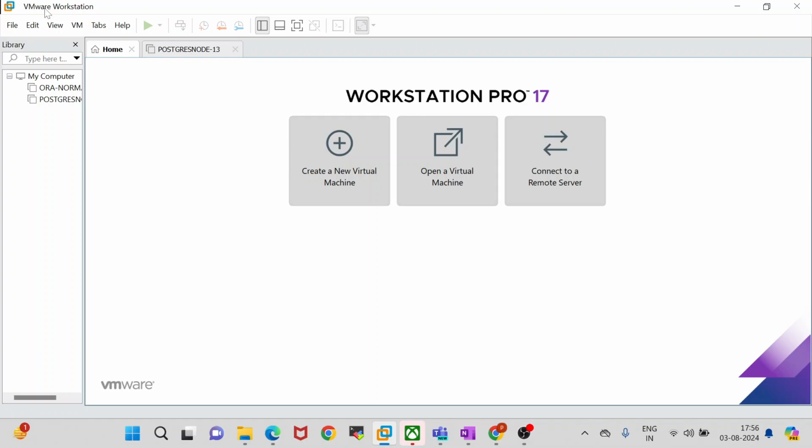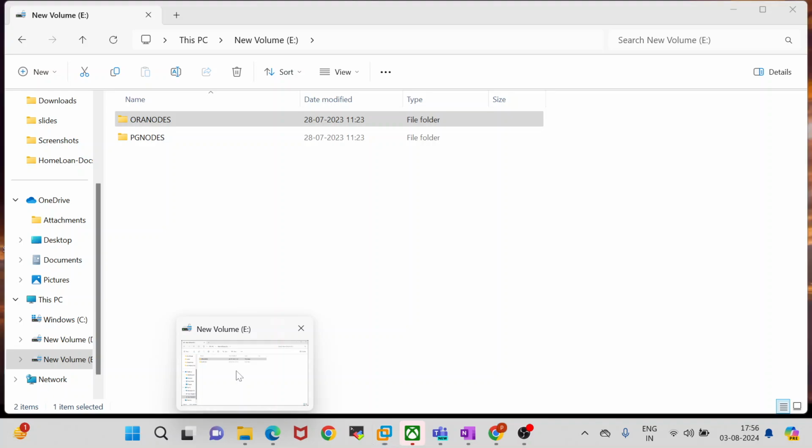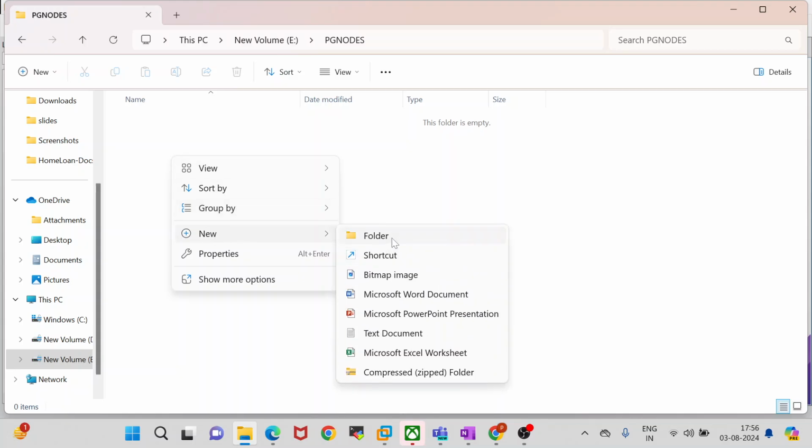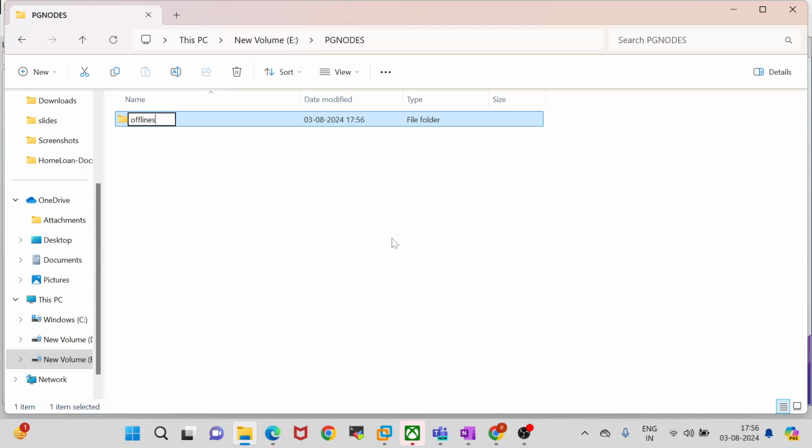VMware is a virtualization technology through which you can install the Linux machine on top of Windows, on your Windows laptop or desktop, whatever it is. To do that, first of all we need to go to any location and create one folder. This folder is going to hold the binaries, the operating system level files for the Linux.